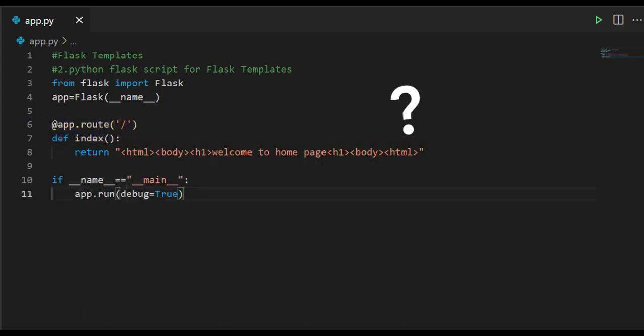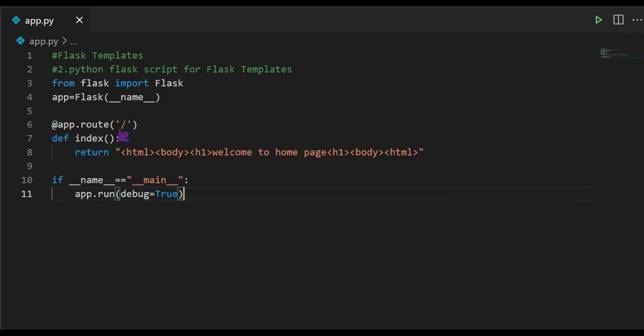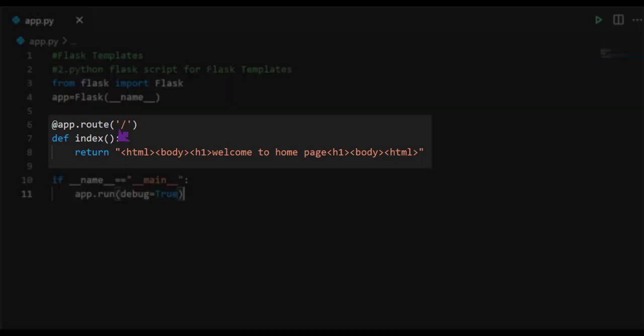After running this code, what we'll get is the message welcome to home page. How will we get the welcome to home page message? When you run the script, the slash URL will get mapped with the index function, which is also called the view function. So it will return the message which is associated with the h1 tag.